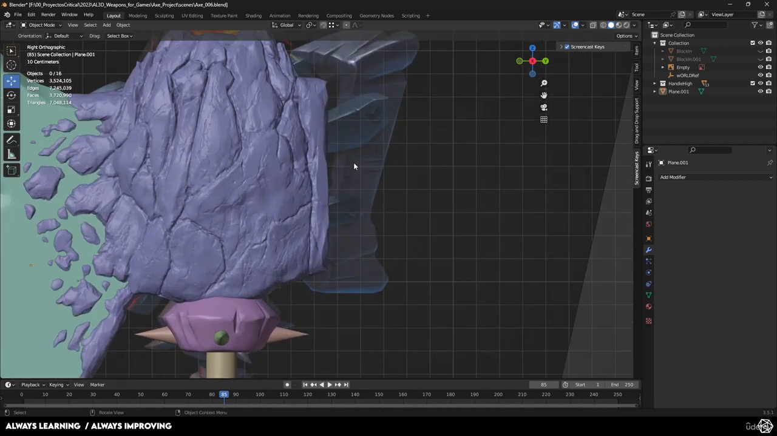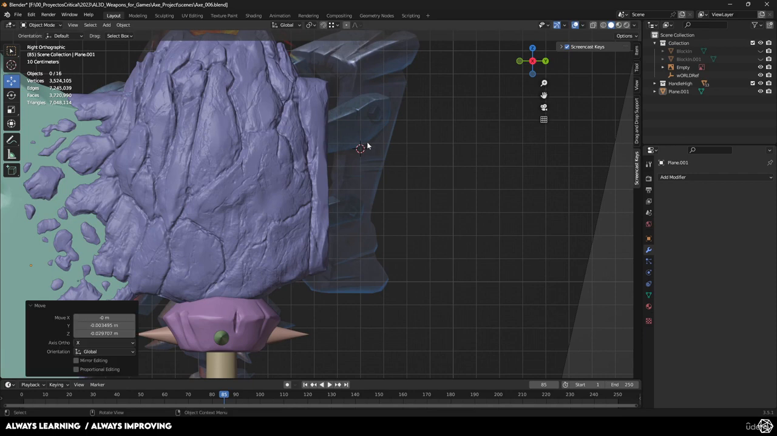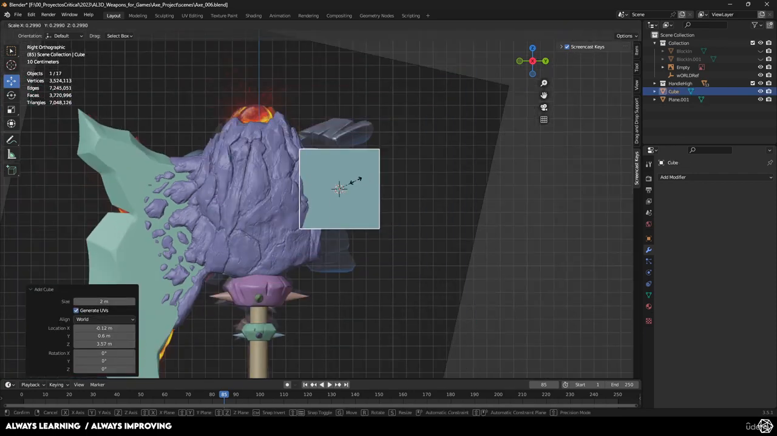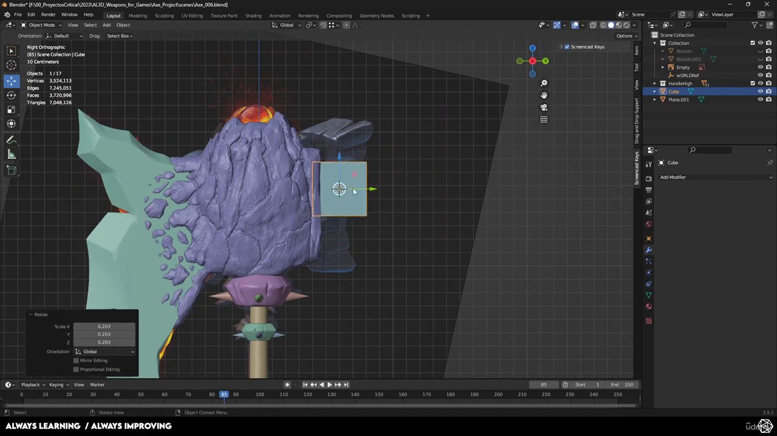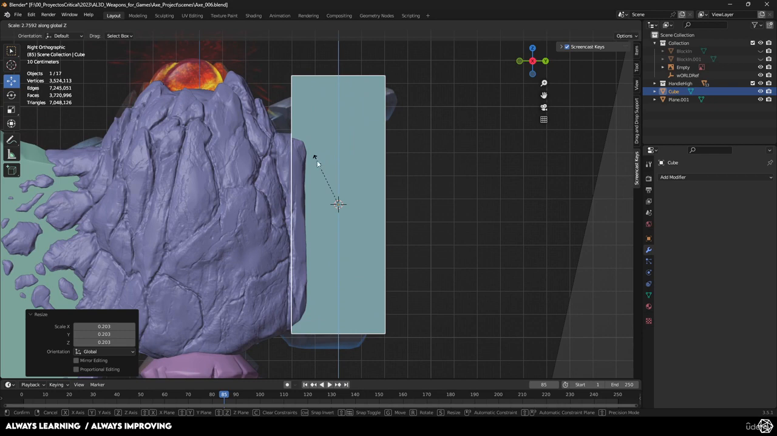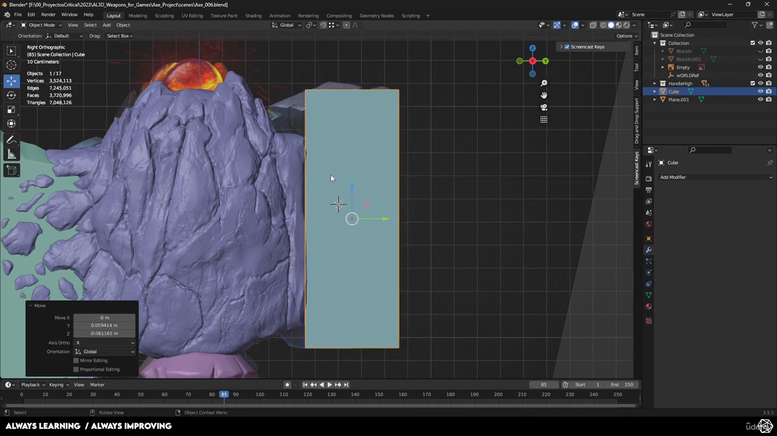So Shift A, well, here's a quick trick. Let's press Shift and right click to bring our 3D cursor up here. And then Shift A, Mesh and Cube. Why? So the cube is right there on the area where we're going to be working with this thing. S and Z to push this up and generate the rough size of the hammer.